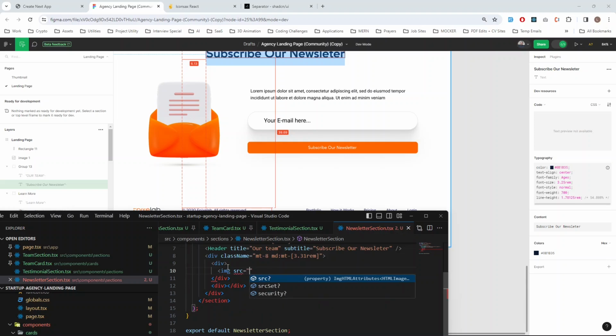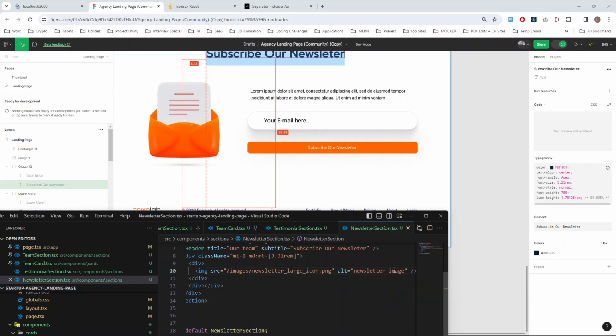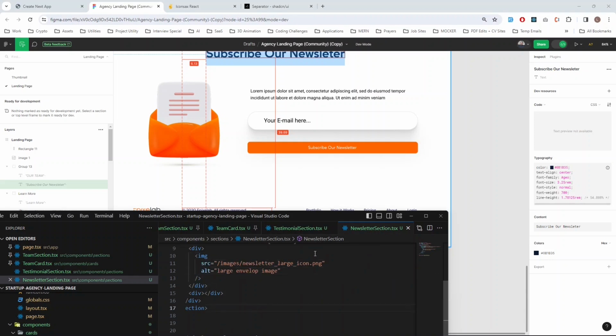So it's definitely going to have a source /images/ newsletter large icon.png, I think. So the alt, newsletter icon, or image. It's more of an image really. Envelope or large, yeah, large envelope image. That's completely fine.